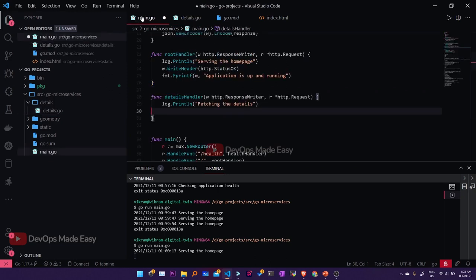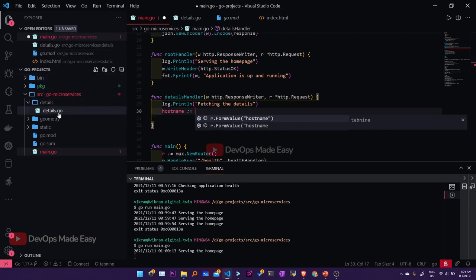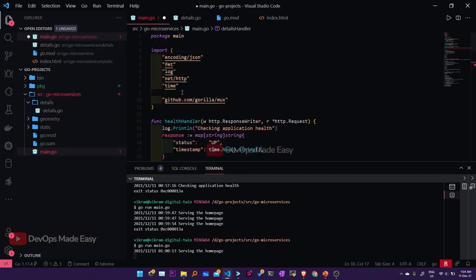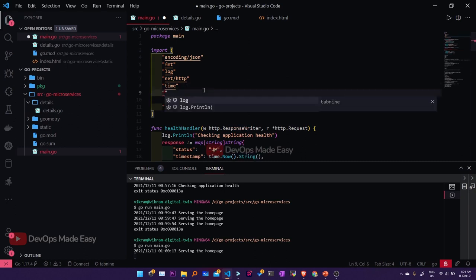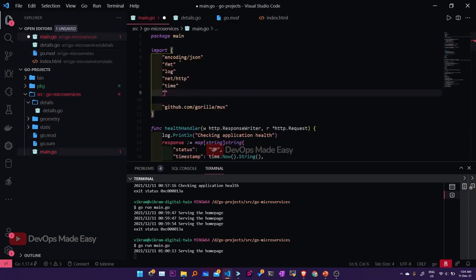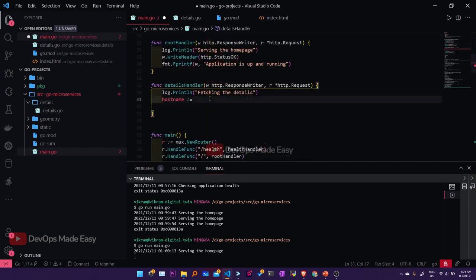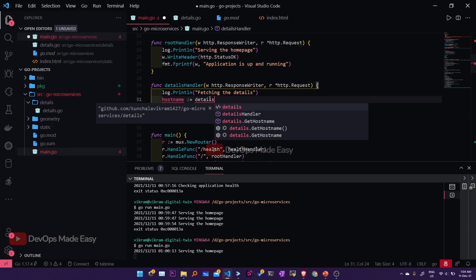So get host name. I'll go to the main. Here what I'll do is I'll get the host name from a package which is known as the details package. So I have to import the details package. I'll copy the name of the module, and then I'll import the details package like this. So now I wanted to import it with the alias, which is details. Now from the details package, I have a get host name function.